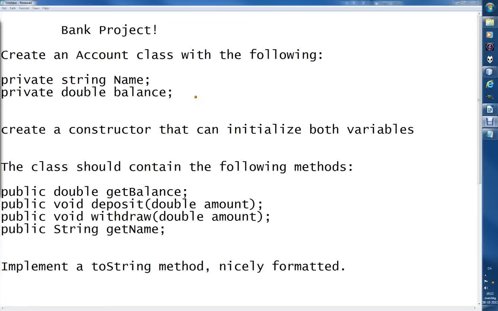double balance, and create a constructor that can initialize both variables. The class should contain the following methods. So we'll be dealing with methods and method calls in this project, which isn't so bad. And let's see. It says public double get balance. These are the methods that should be in the project: public void deposit double amount, public void withdraw double amount, public string get name.